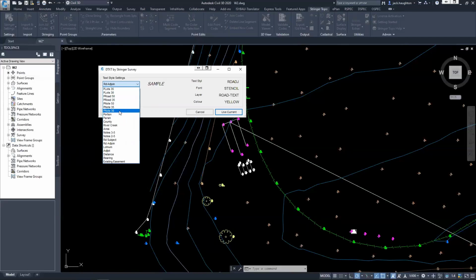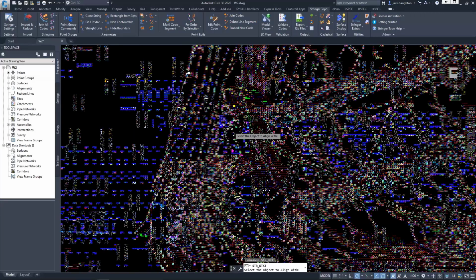When you're in here, to make sure that you've got the right one, let's say I want to use the area one. Our little example here will show you exactly how it's going to look. It'll tell you what text style it's going to use, what font it's going to come in as, the layer, and what kind of color it's going to come in with. So I want to use this one, that's fine. I'm going to go use current.